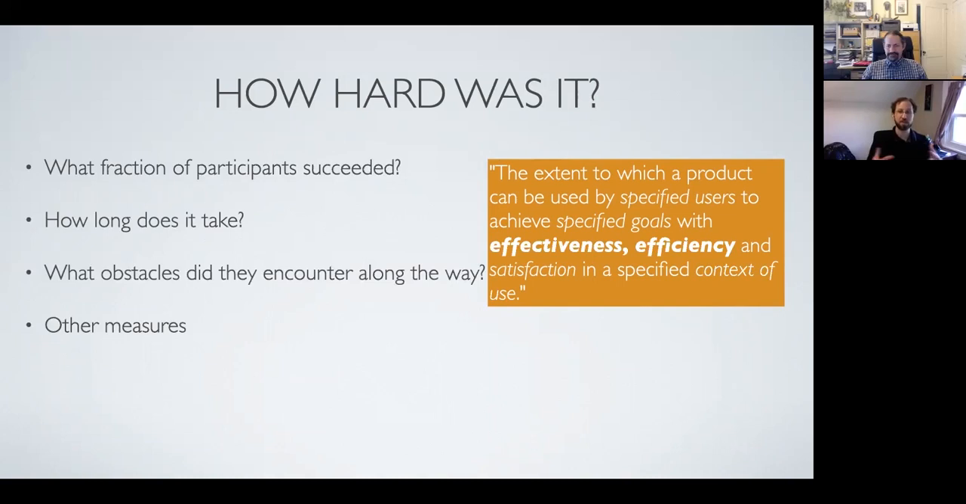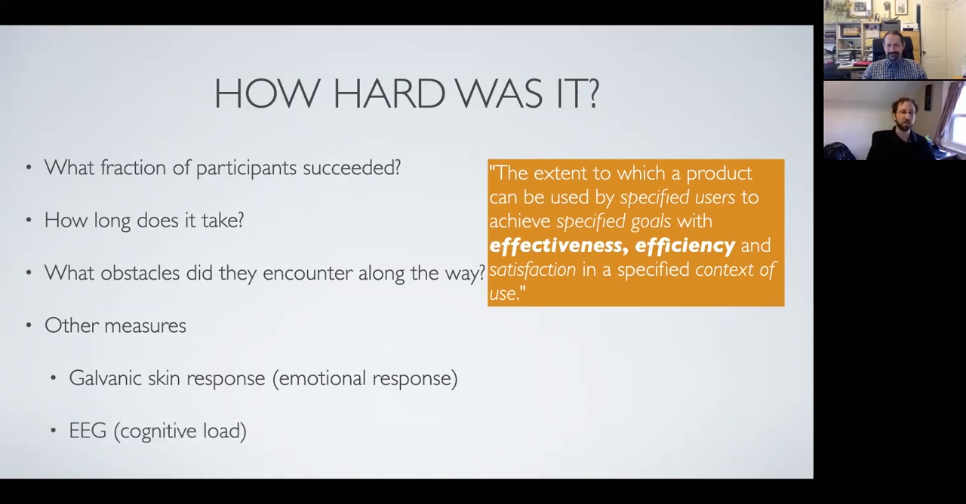So when people are stressed, they sweat a little bit. And so you can actually measure this with galvanic skin response. You can attach electrodes to people's skin and then measure whether the task that they're doing is one that they find stressful. So it's a form of emotional response. Or you can measure EEG. You can put electrodes on people's heads and try to measure to what extent you are providing cognitive load.